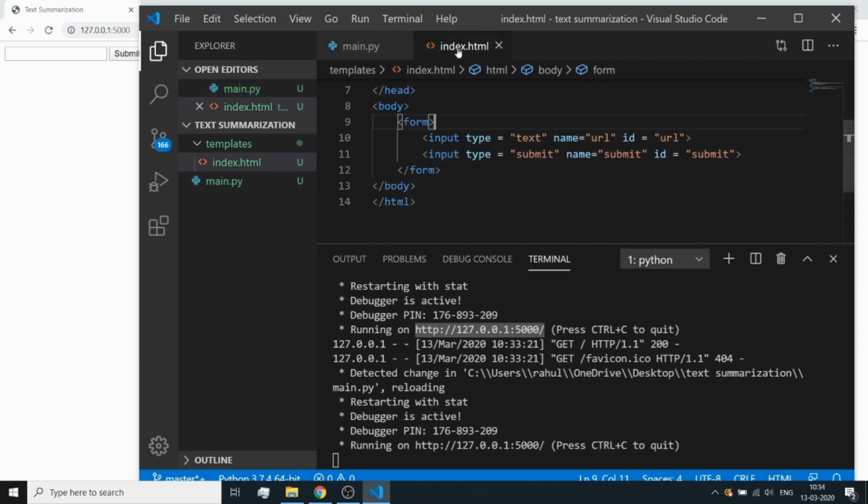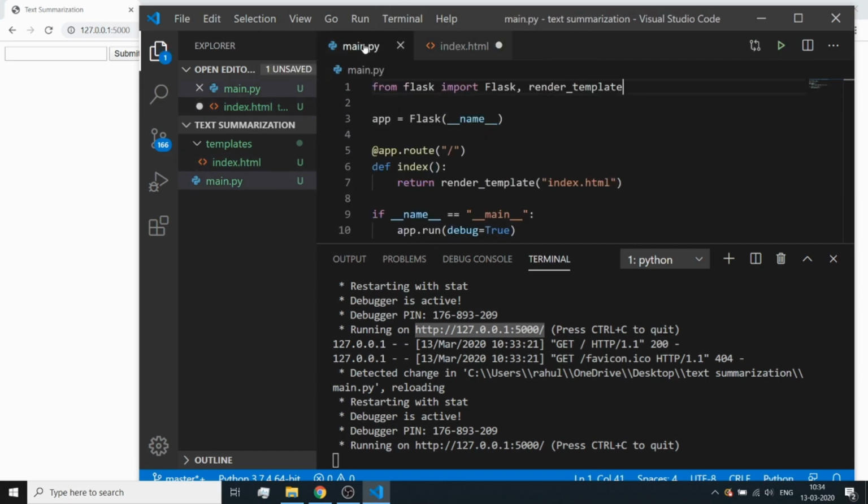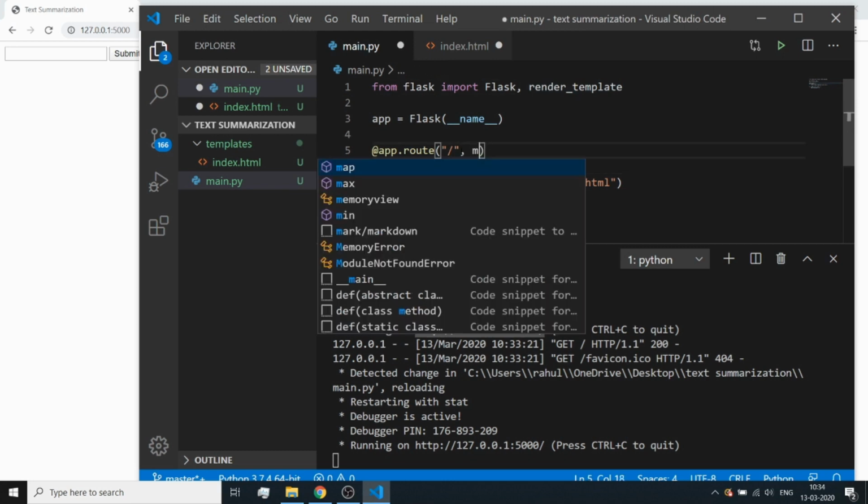First of all, let me quickly make a system where I can enter the URL name, and if I submit, then the main.py file can correctly get access to that particular page. Okay, so let's quickly work on that.